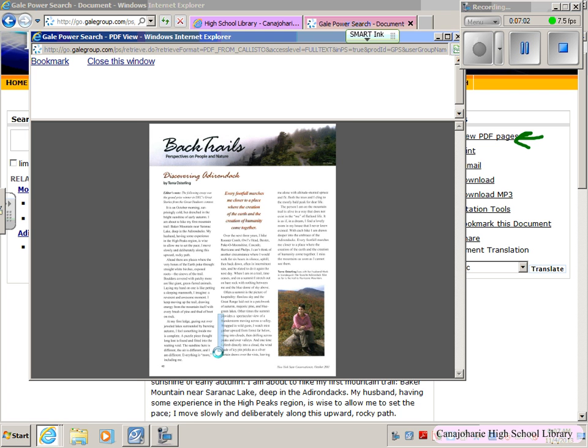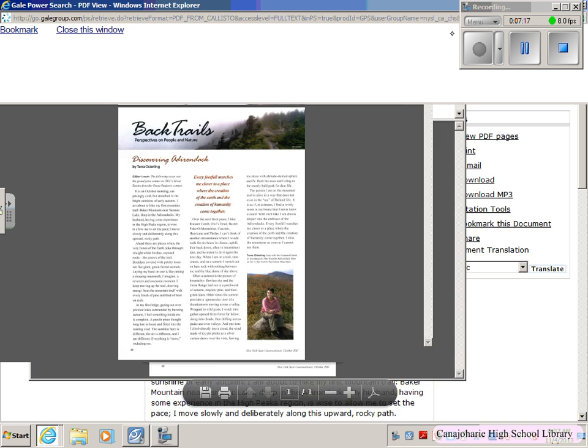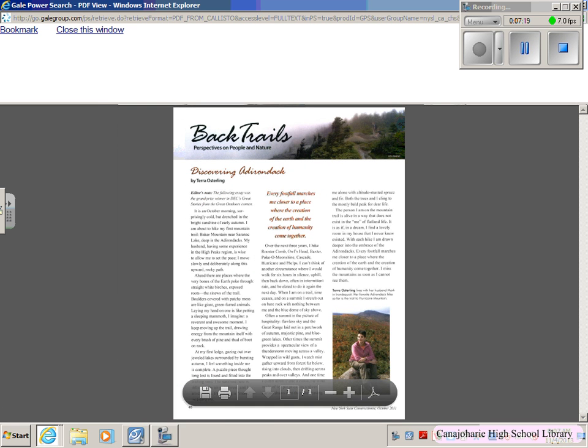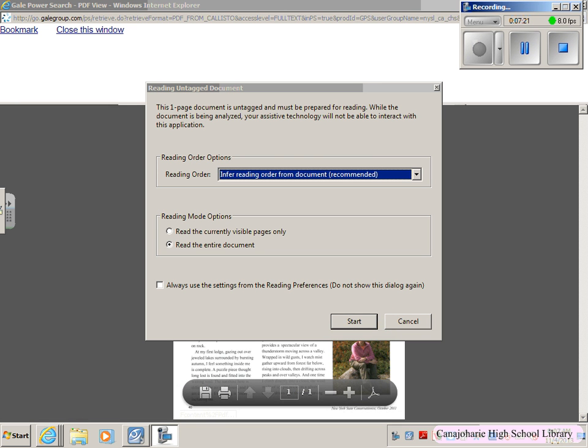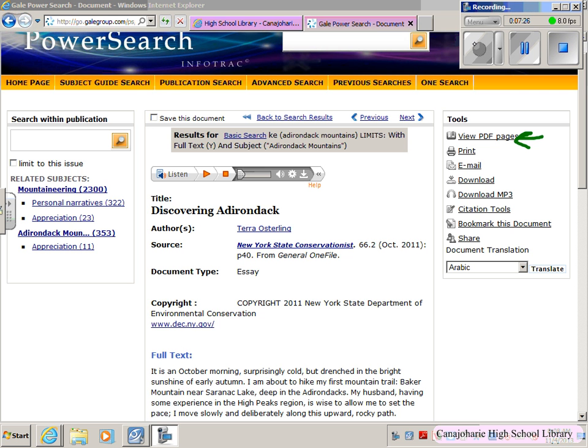To print this, just put your mouse down at the bottom of the screen and the little black menu will appear like this. And there's the print save menu. And of course, making the font larger and smaller is here. So that's if you want to take a look at the PDF. I'm going to go ahead and close that window, and back to the HTML version.